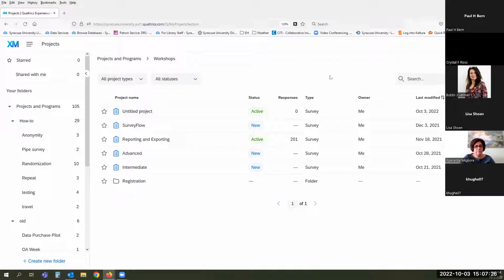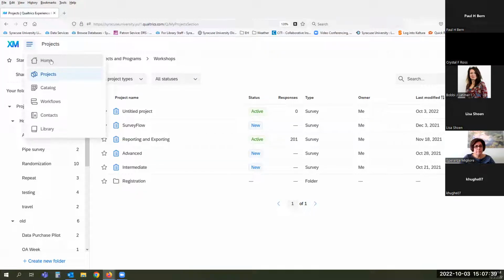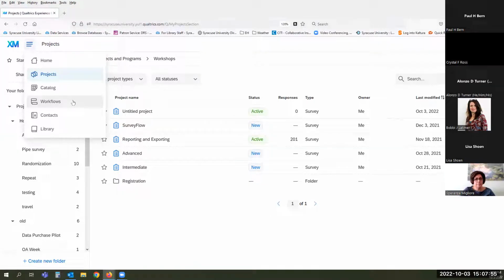For right now, though, we're going to go to create project. Well, I'm just going to show you the home, projects. Catalog is where you can keep copies of questions and blocks and full surveys. Workflows are very useful if you want to add people to a contact list or send them email.